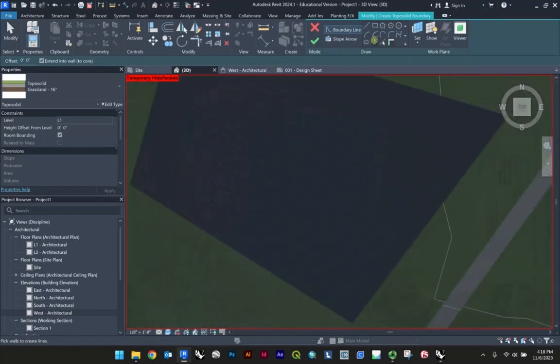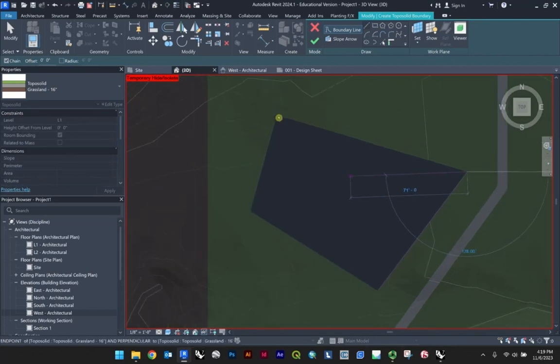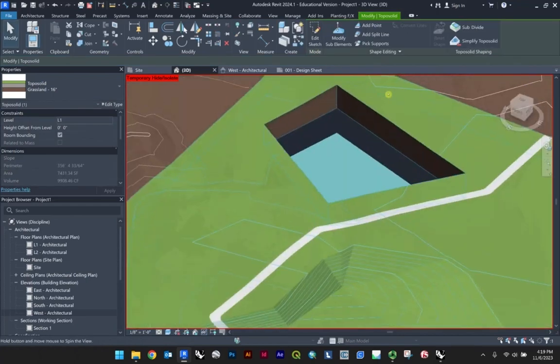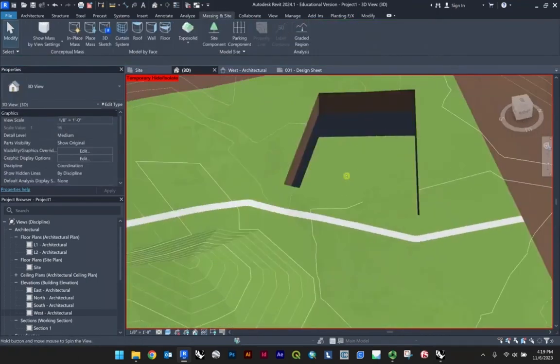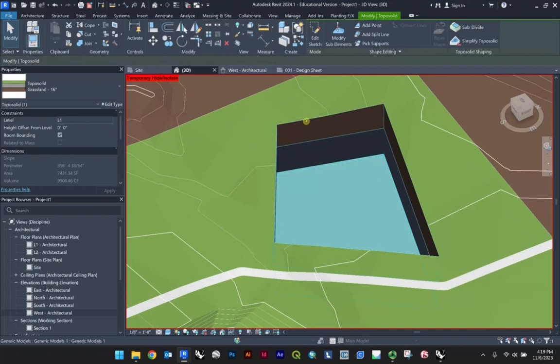And so you could actually also go back and use your line function and trace this. Like let's say you cut that out and you wanted to make a new shape in here. Hit the check mark. And you'll see you have this shape down here. It's a couple different things you can do. There's the height offset from level. So right now it's at 0, 0. So you could start to move this up if you wanted.